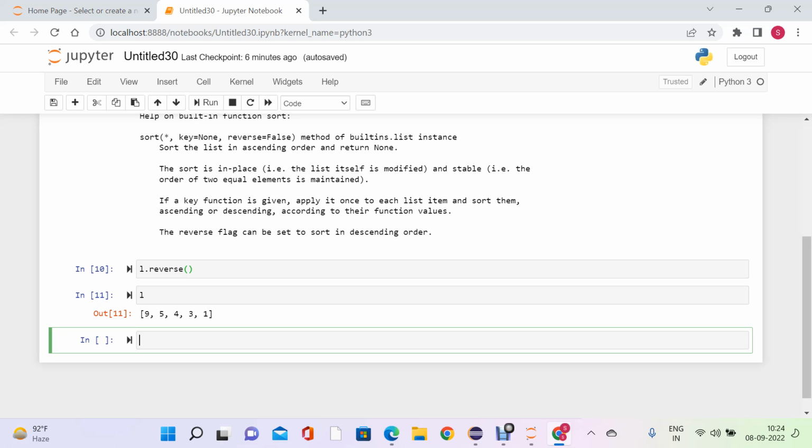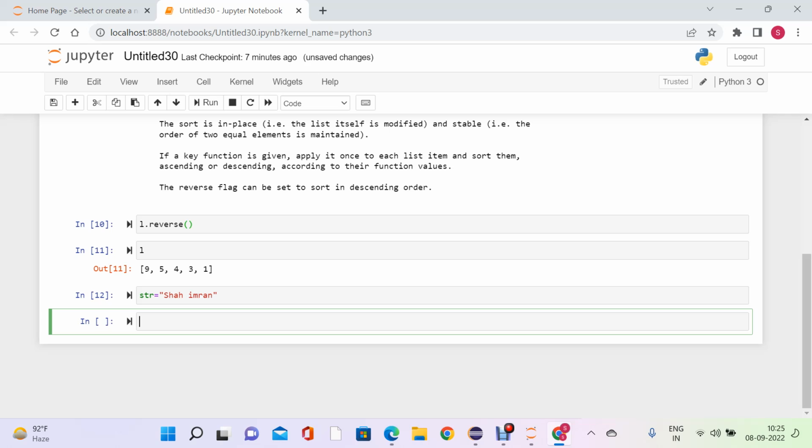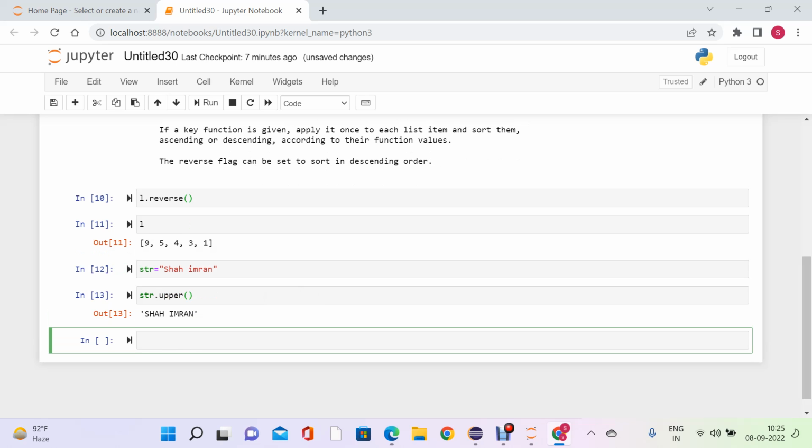Now for example, if I have example of a string str is equal to, say, under double quotes, Shah Imran, right? Str is assigned to a string value, that is my name. Okay. Then if I say str dot upper, what will happen? This has been changed to caps.